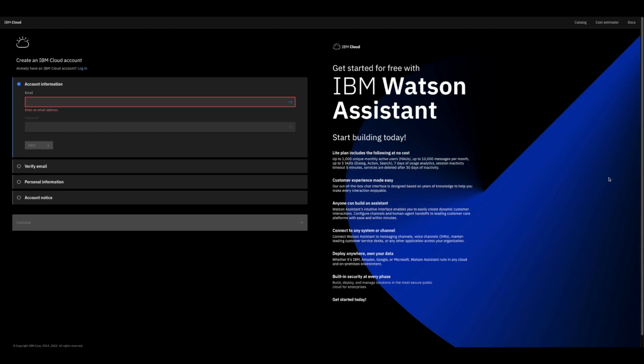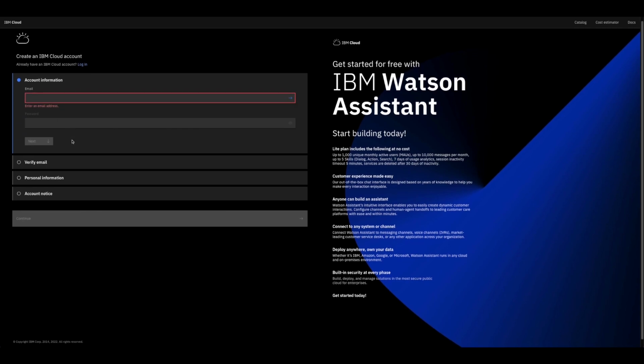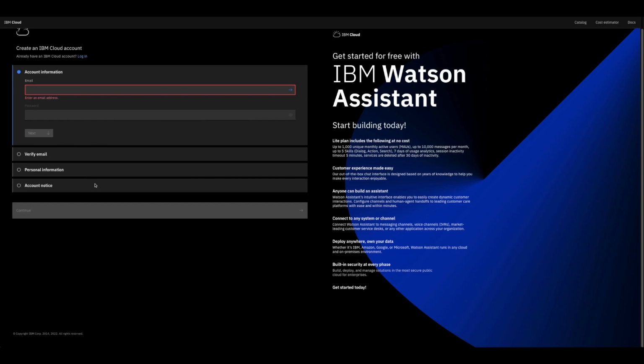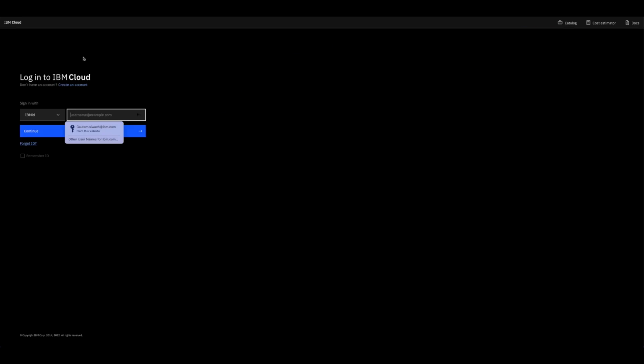With IBM Watson Assistant, you can get started for free. All you have to do is set up your account and provide your account information, sign up using an email, and then verify it, provide your personal information, agree to the account notice, and then continue. In my case, I have an IBM Cloud account, so I just go here and provide my login ID.